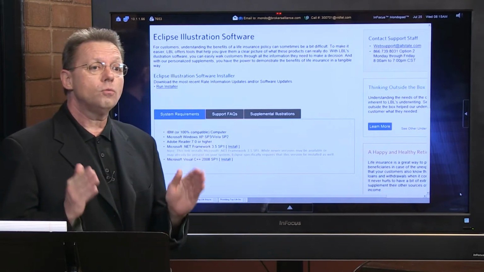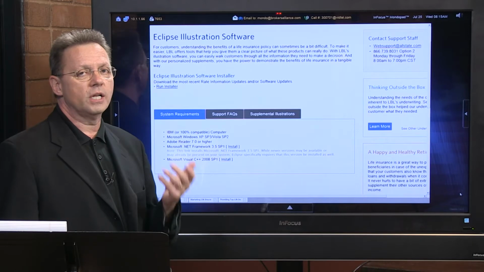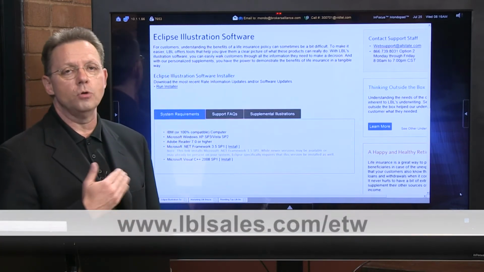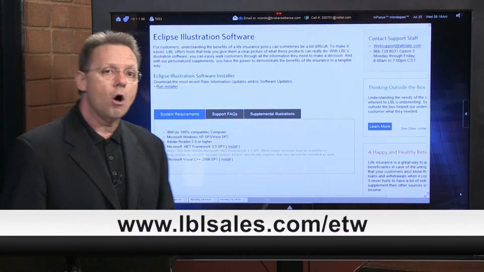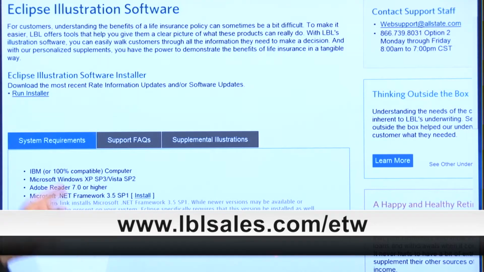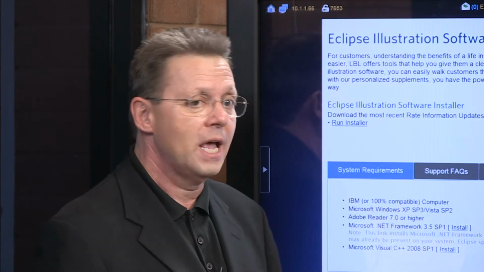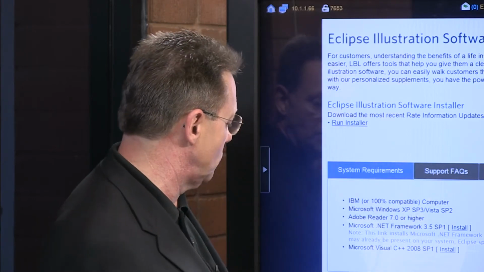And remember, if you're looking at our course and you're saying, wow, what's that software you've been using all these last 3 months? We're using Lincoln Benefit Life's Eclipse illustration software. You'll want to go out to their site at www.lblsales.com/ETW. Allstate's a subsidiary of Allstate, and you'll come to this screen and you'll click on Run Installer, you'll download the software, and you'll be able to go page by page with us. It's an excellent tool. You need to do this if you're going to really walk through the tutorial with us. And again, they have great educational pieces inserted in the actual illustration system.